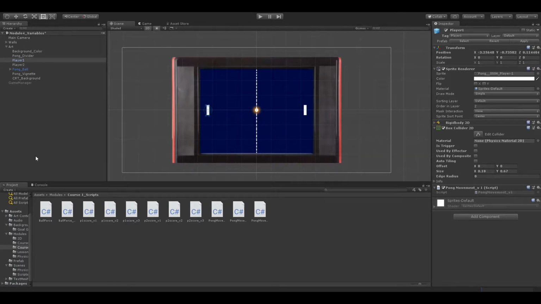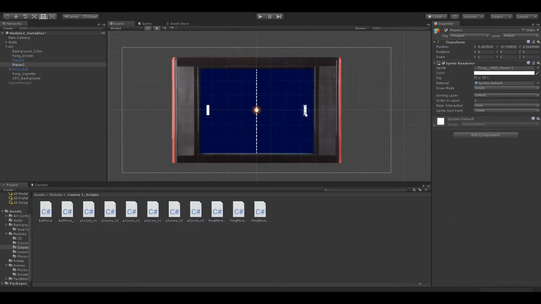Okay guys, welcome back. So in this video, we'll be focusing on how we can get our player 2 character to move the same way we can have our player 1 character moving.